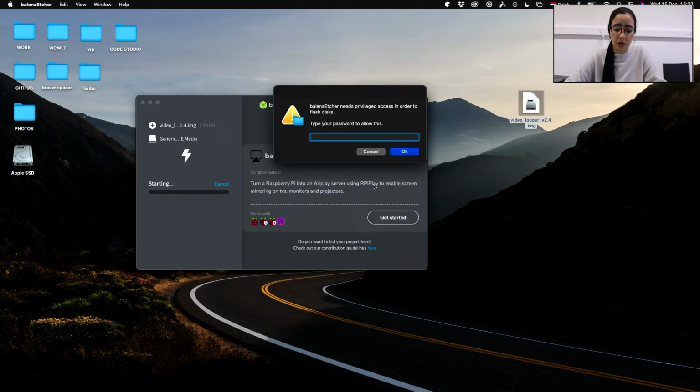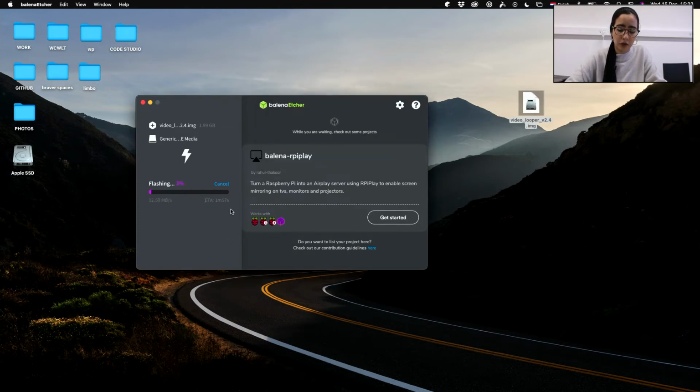This is gonna take a while. And if you get a prompt like this, you should give access to Balena to be able to get to the video looper image. So it will take a while, and once this is done, your SD card will actually be ready.